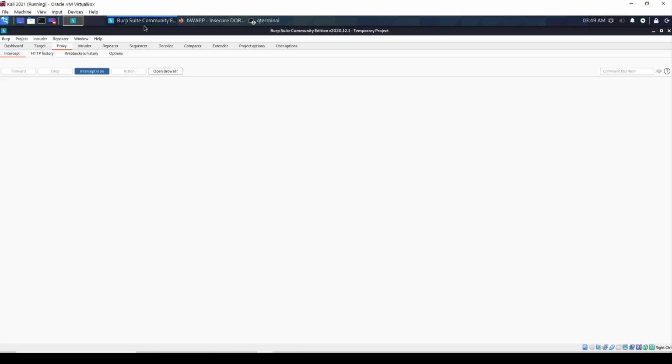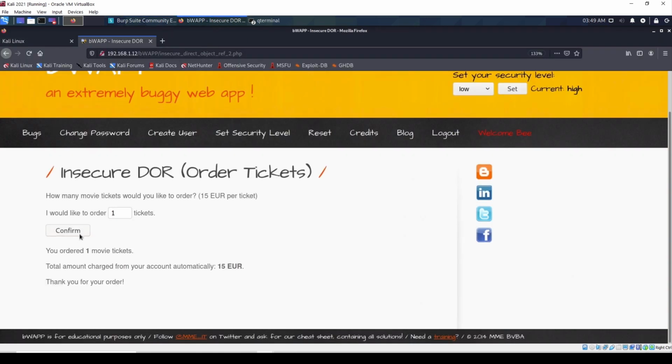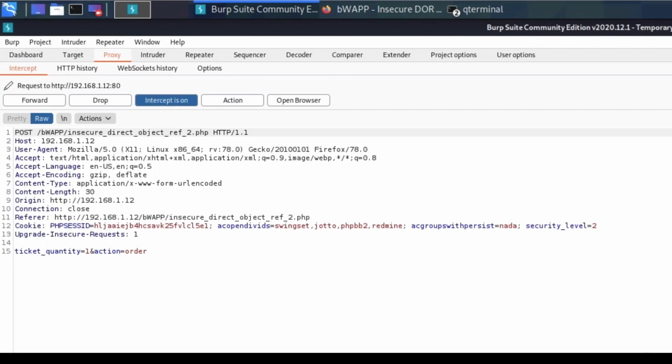But we can always do something like this. If we have intercept turned on, and we go on confirm, what we can do is we can try something like this. So let's inject ticket_price to be equal to 1, and let's change the security level to be equal to 0.